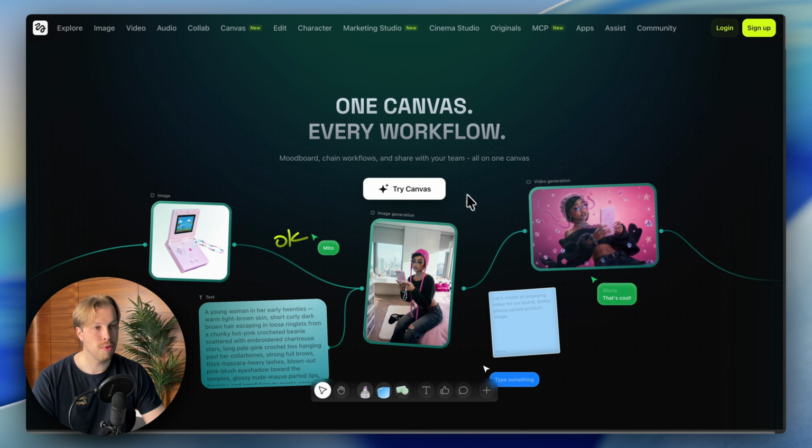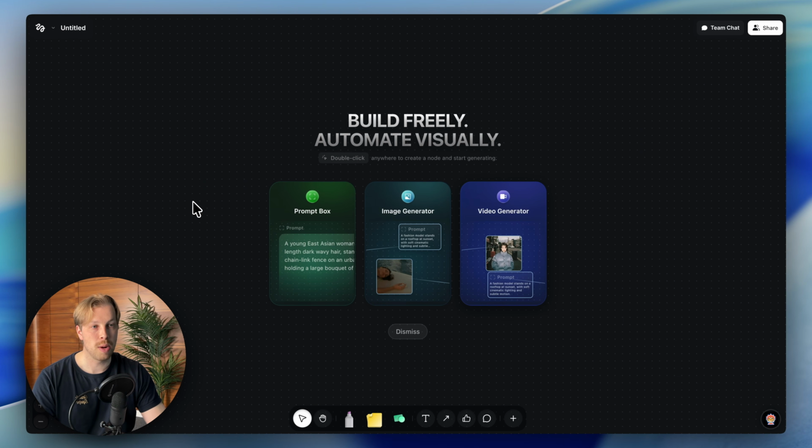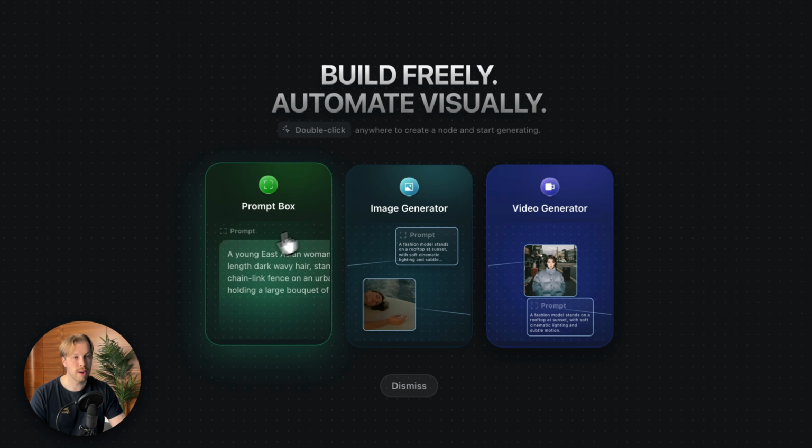So first, just sign up to Higgsfield and click on Try Canvas. Then it opens up an AI workflow like this. This is an empty canvas, and now you can either add prompts, image generator nodes, or video generator nodes. So let's start with a prompt box.